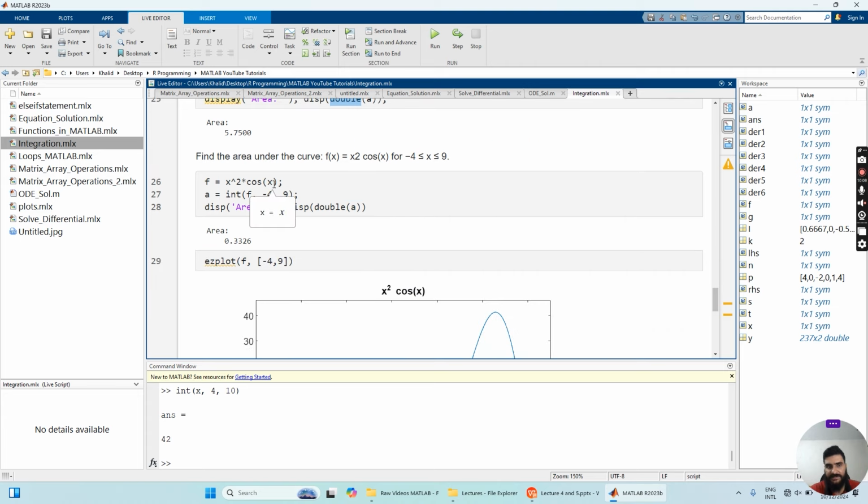In the same way, we calculate the area here. We have a symbolic expression. We calculate the integral with respect to some limits, and then we display the value using the display function in MATLAB and convert that value into double type by using the double function here.